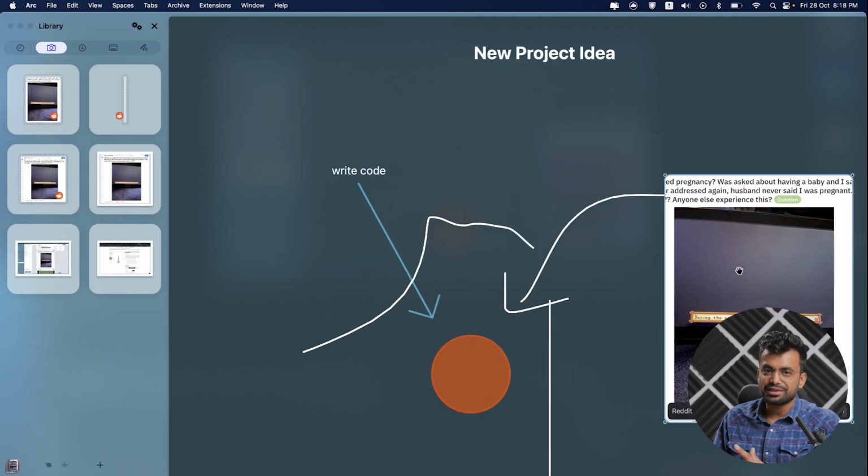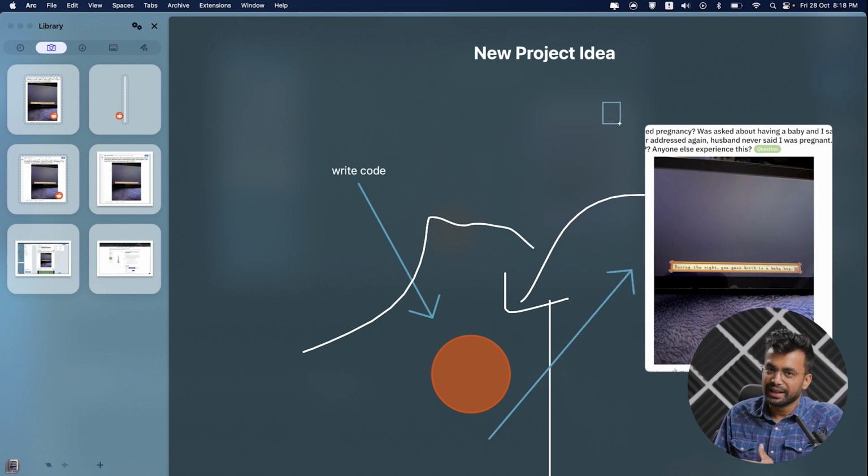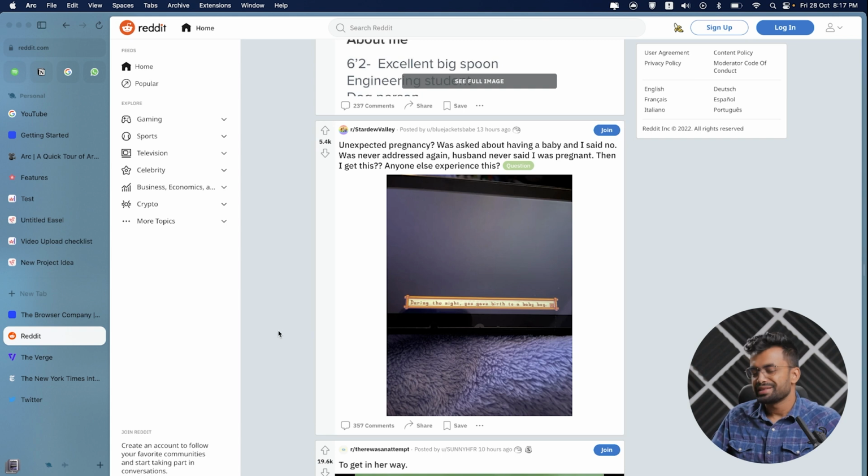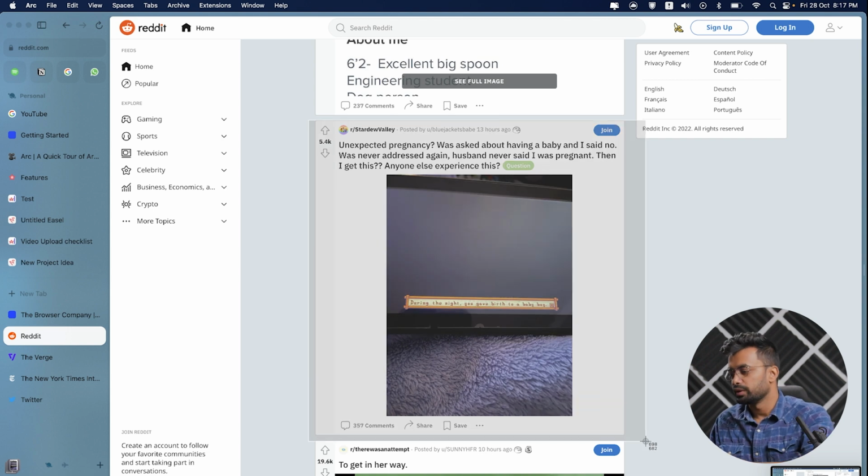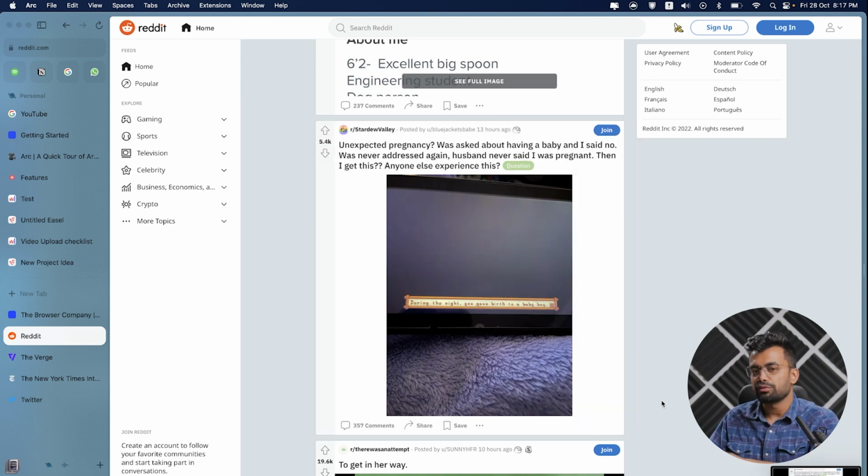Talking about screenshots, there is a new way in this browser to take screenshots. Let me show you. Normally you take a screenshot by pressing Command Shift 3 on a Mac, and then you crop the required part. Or you press Command Shift 4 and drag a box. But it's not very accurate.